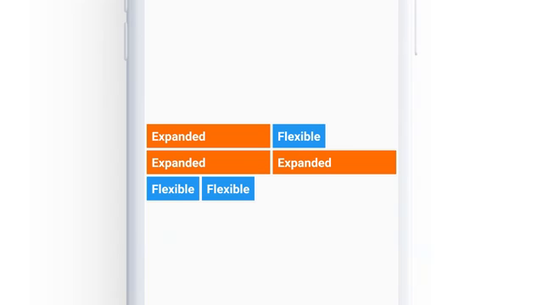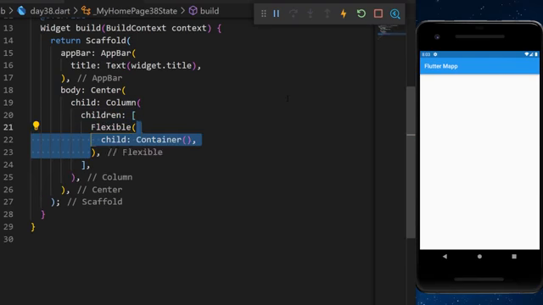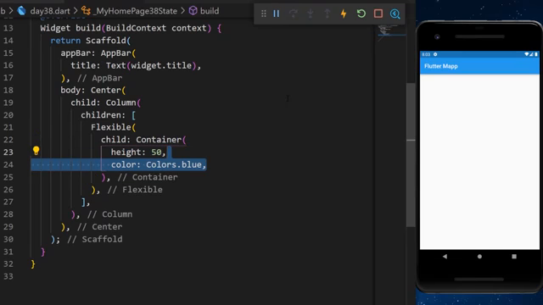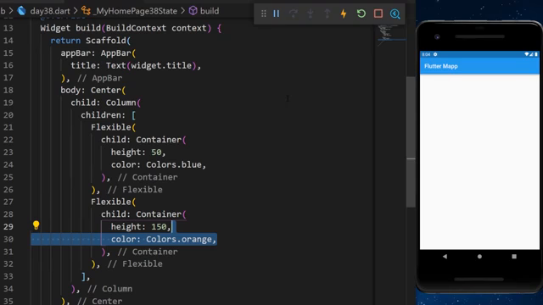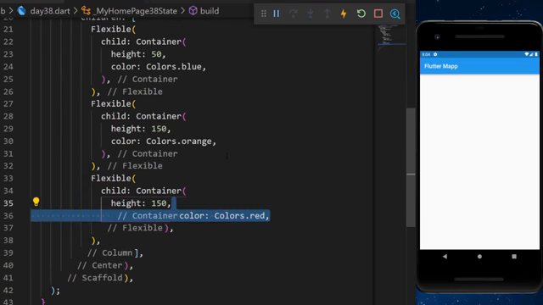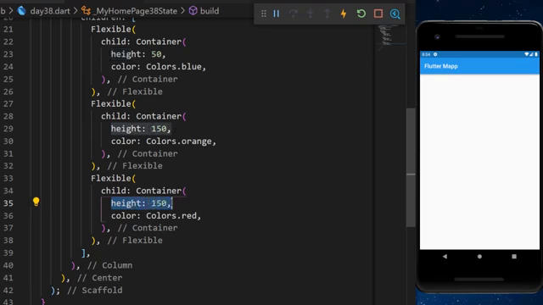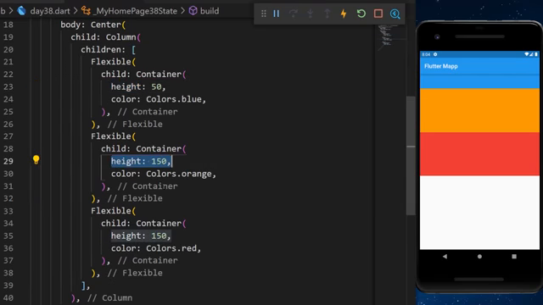This one is like the Expanded widget, but does not require the child to fill the available space. Inside a column, we will add a list of widgets. The first one is the Flexible with a Container, a height of 50 and the color blue. And we will add 2 other Flexible. The first one will be a container with the color orange and a height of 150. And the other Flexible will be a container with the color red and a height of 150 also. And with this, you can see that each Flexible takes the height that we gave to the container.